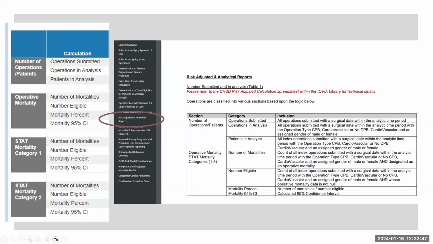Next slide. And it will tell you number submitted and in analysis, table 1. It'll go through what each of these categories mean and what's included in each one. And that's right in the analysis overview.